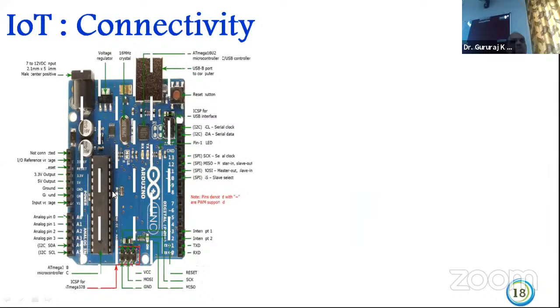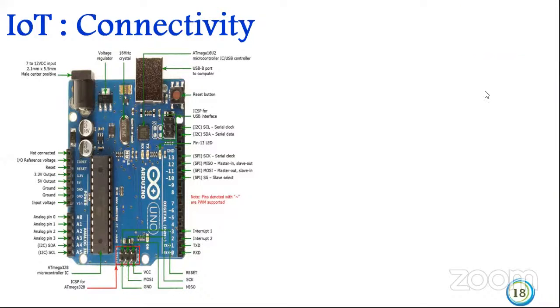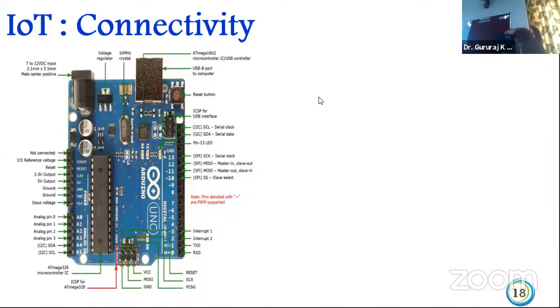So coming to the devices. So we go ahead with the devices. I think, are you able to see this device that I'm holding? If anyone can respond to me. Are you able to see the device that I'm holding in my hand?